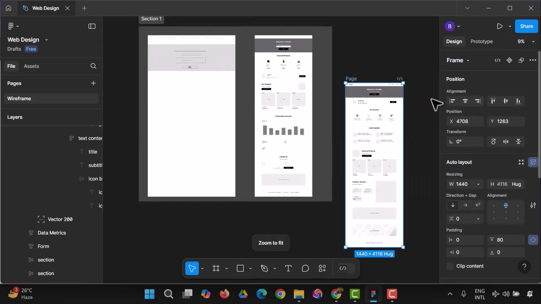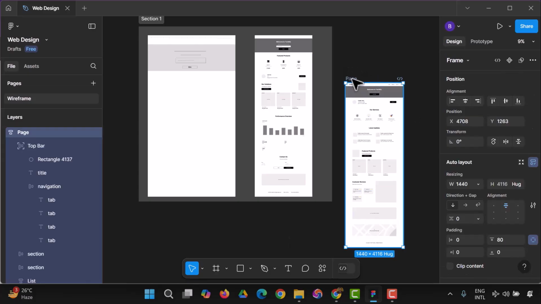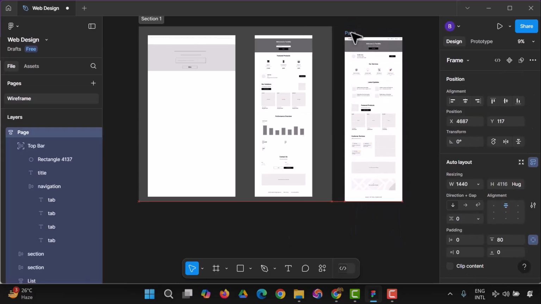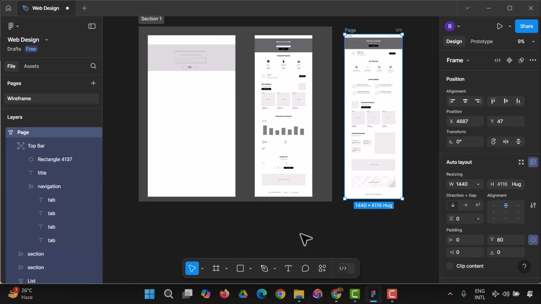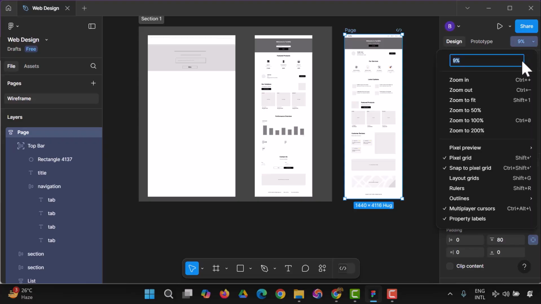So let me zoom to fit, and let's bring this somewhere here, and here it is. So we have two designs right here. We just designed the low fee, and we just designed a mid fee. So right here we could just choose to replicate one of these. So this is just an AI to automate your design process, and this is just a wireframe.